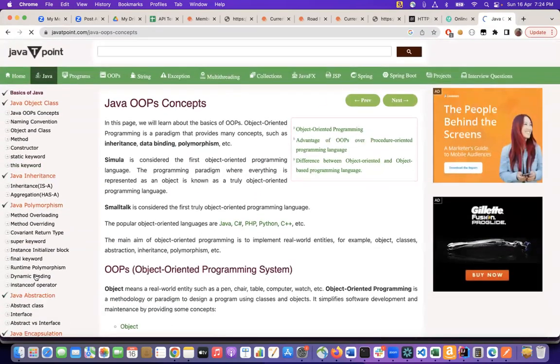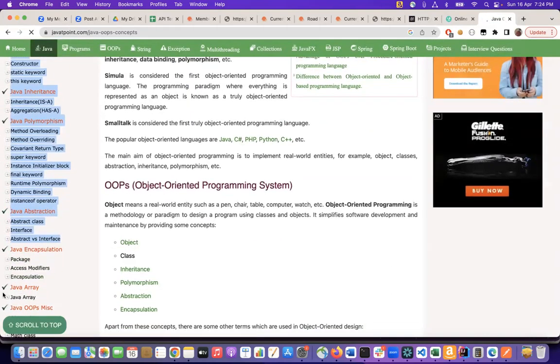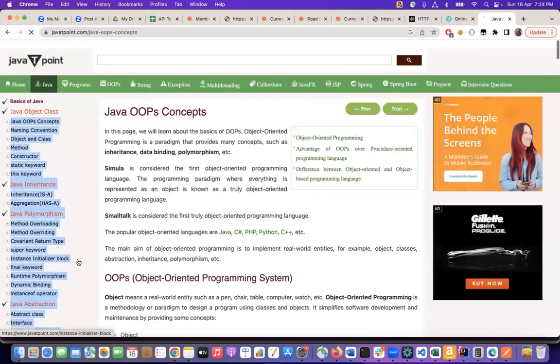Whatever you see here, right? This thing that I'm highlighting here. Yes, even leave the arrays and all, leave that. And I think up to encapsulation, it is fine. Okay. More than sufficient. All right. Thank you, Karthik.